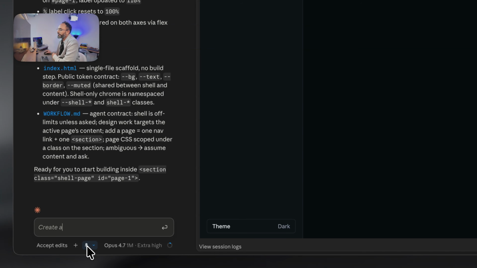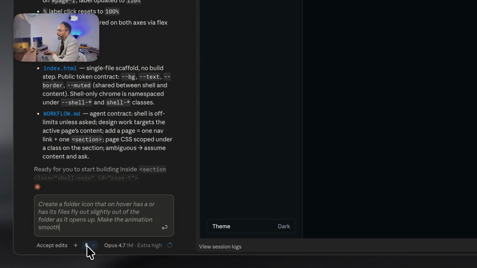Create a folder icon that on hover has its files fly out slightly out of the folder as it opens up. Make the animation smooth and snappy. So that's my prompt. I'll also add this to a new page.